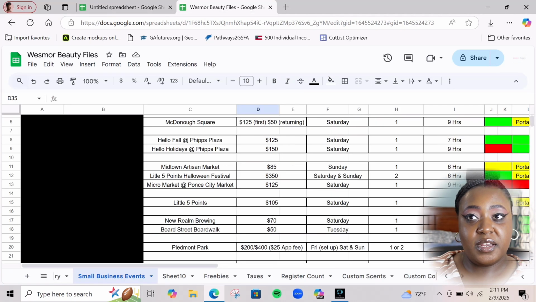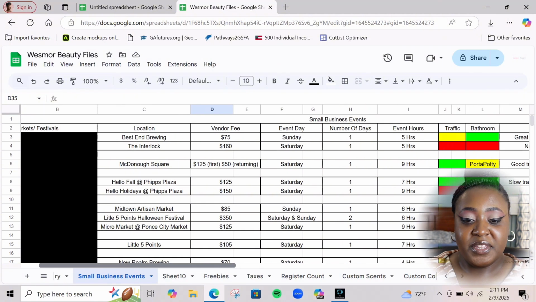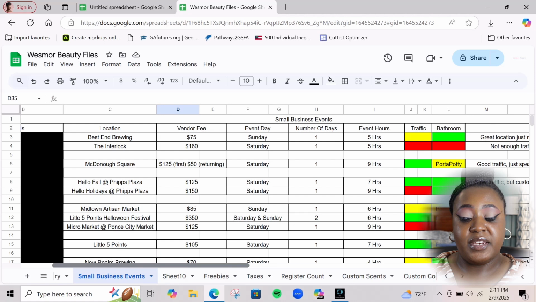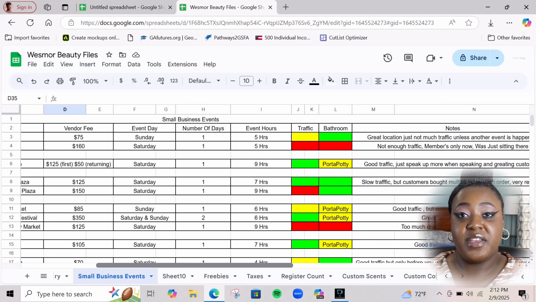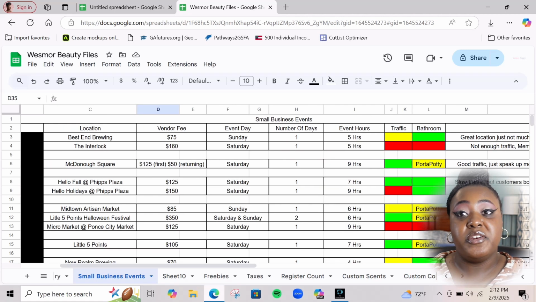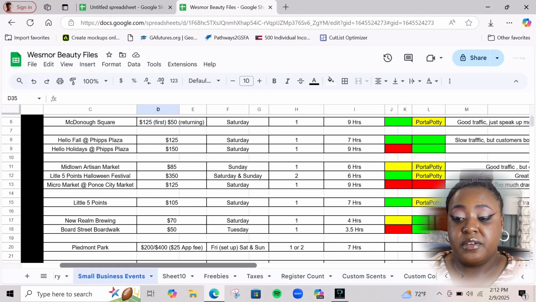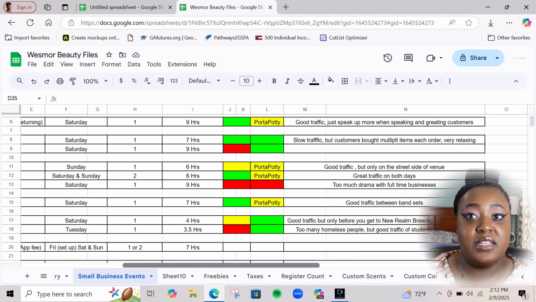And my camera's going to die, so I may see you guys later. But I had the location, the vendor fee, event day, number of days, event hours, traffic, bathroom, and then notes on the side as well. So as you can see, I get very detailed and use my color grading system to make sure I always know what I'm getting myself into when it comes to booking these events.